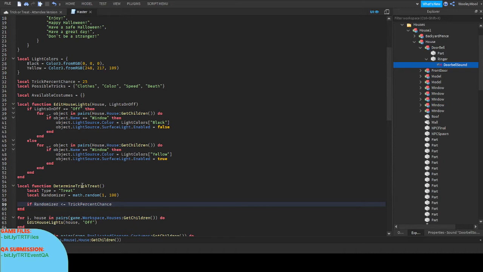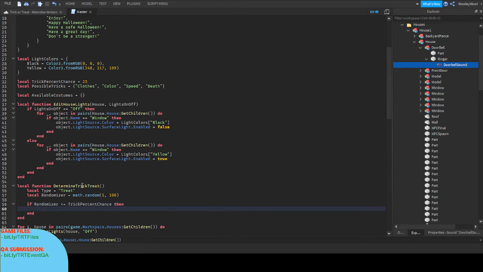If randomizer is less than or equal to the trick percentage chance, we're going to make it so that the type is equal to a trick. It means that the player, because they reached a certain threshold, is going to receive a trick. So after we've determined whether they're going to get a trick or a treat, we want to return type.